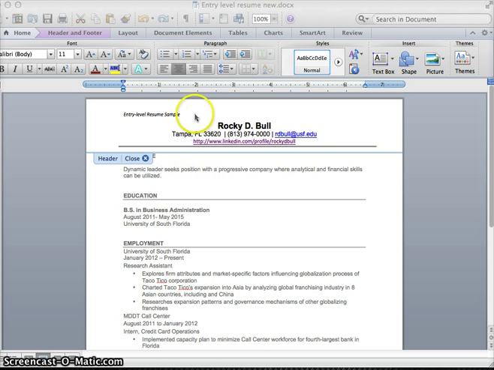The top section of your resume is called the header. Your header is going to start with your first and last name. It should be bolded and slightly larger than the rest of the words on your resume. You also want to include your address. Just the city and state is sufficient. You don't need to include your street address.